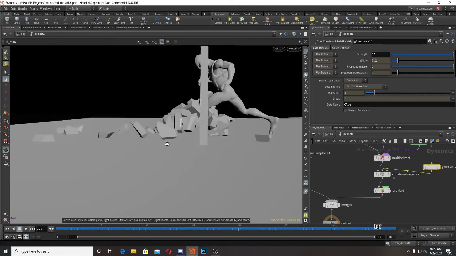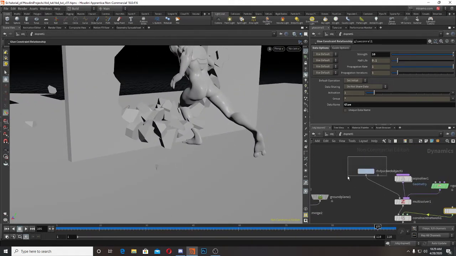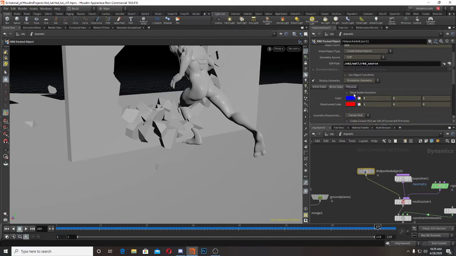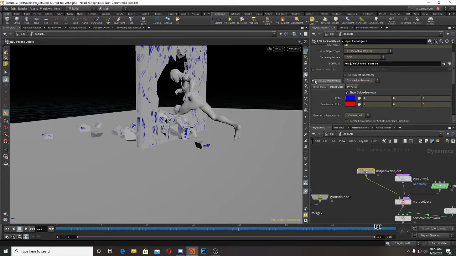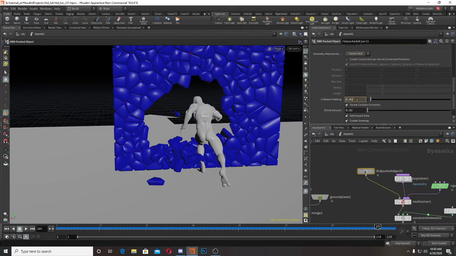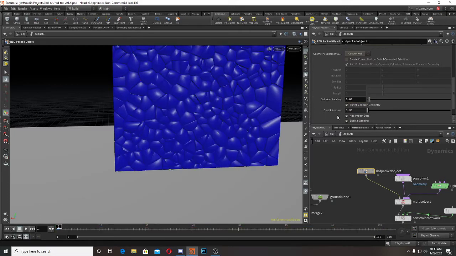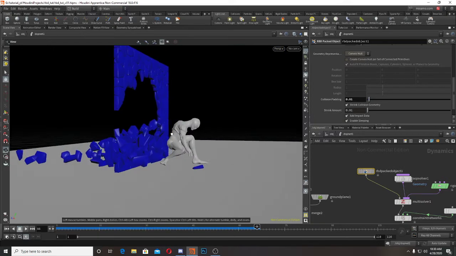There could be two things. First of all, I'll check our RBD path. These things are our collision geometry. I'll decrease this padding to 0.01. Go to first frame. Yeah, it is okay, so this is not the issue. If I play again, you can see they're not falling down. I'll tell you why they are not falling down.